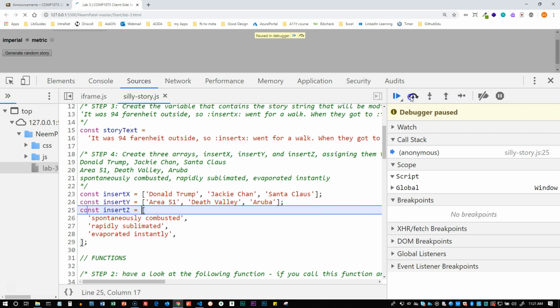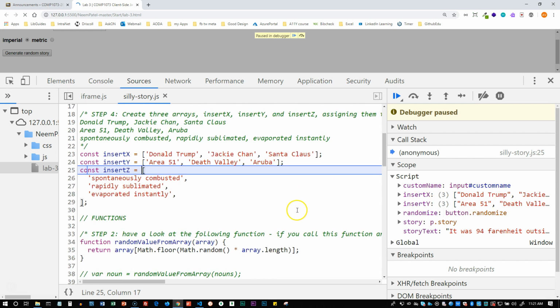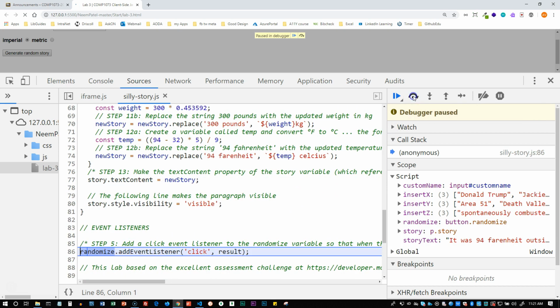So 1, 2. Before I click on the next one, let's see what's happening. So it has insert X with an array of that, insert Y of an array of that, insert Z. So I'm going to click on that. There we go. So it has insert X, insert Y, insert Z.